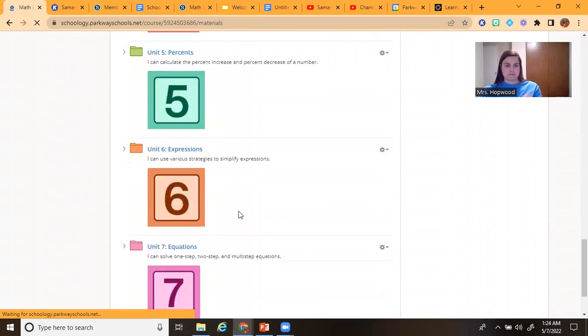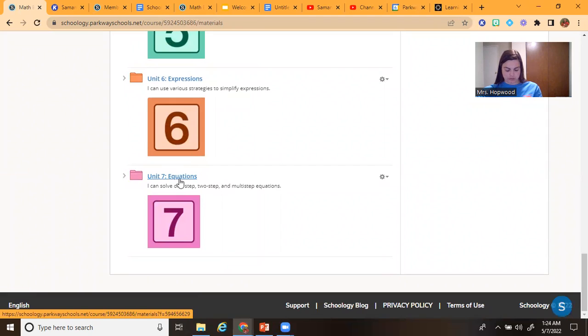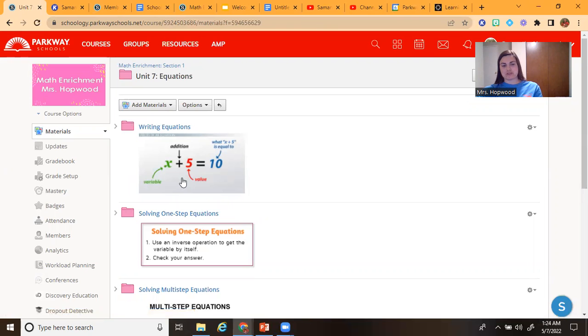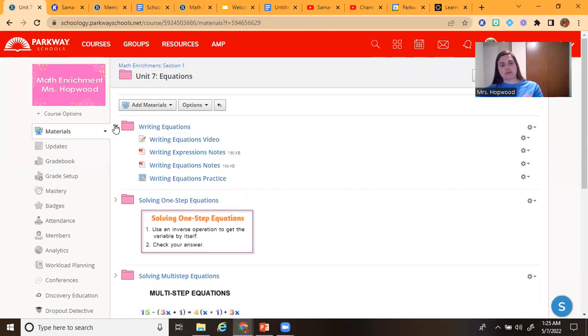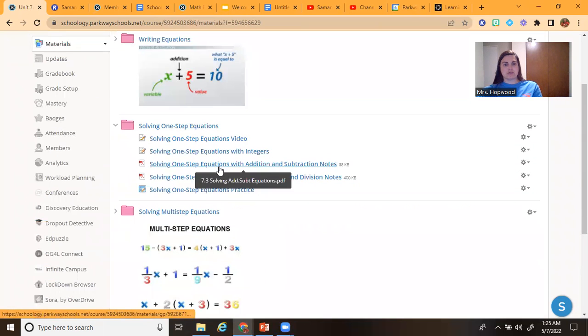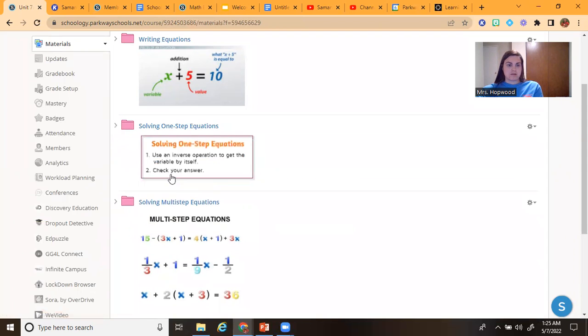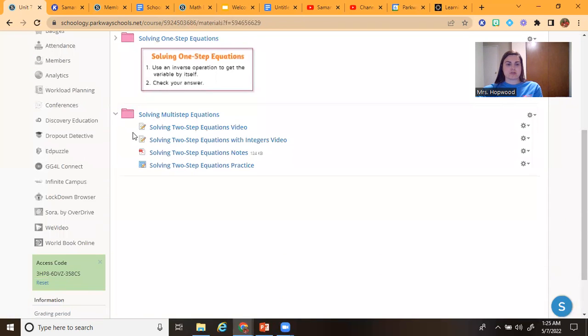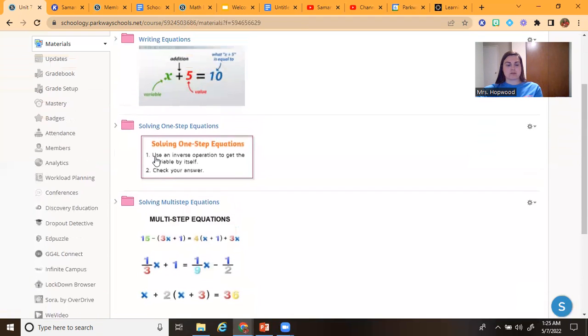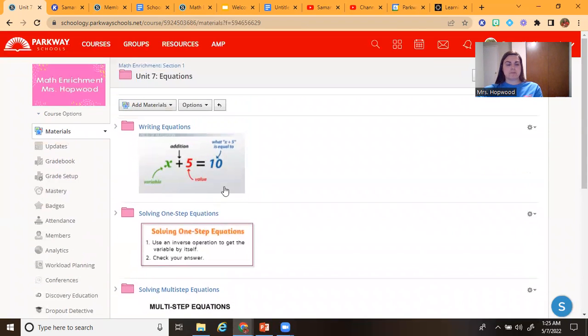is the equations unit. I split those up into 2 units because I feel like it is a lot of information. But yeah, we got writing equations, video, notes, practice, solving one-step equations, video, notes, practice. And then we got solving multi-step equations, again, videos, notes, practice. So pretty standard, pretty repetitive, which I think is good because then kids get into a routine of what they're supposed to be doing. But yeah, that's pretty much my whole course.